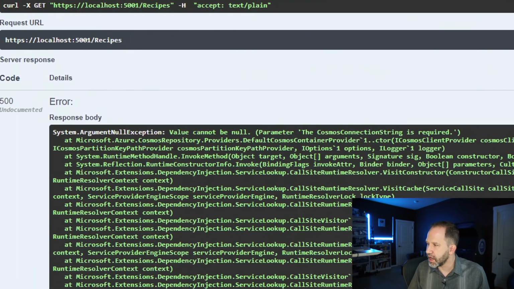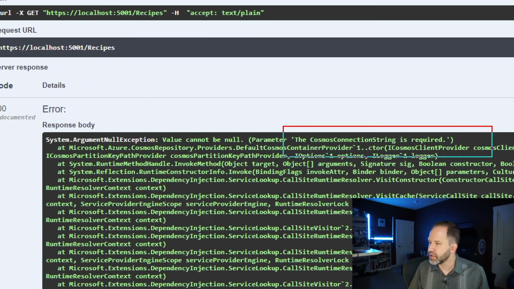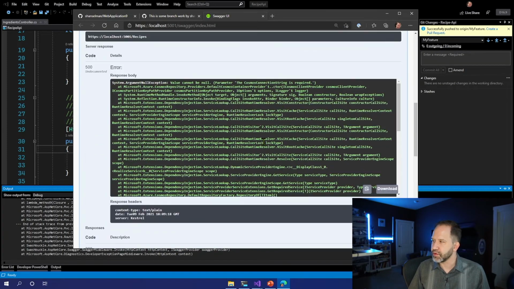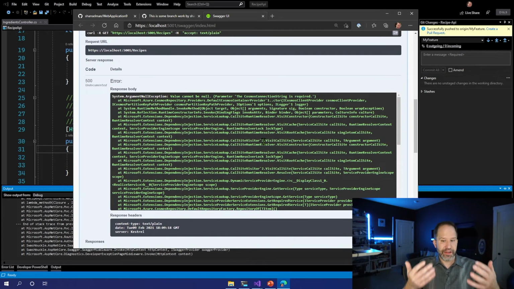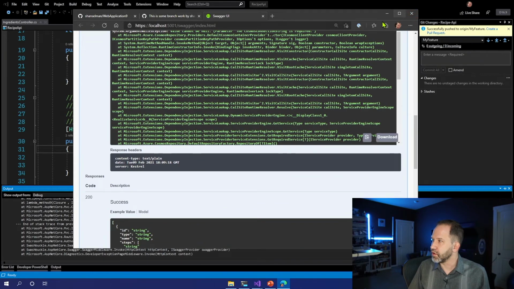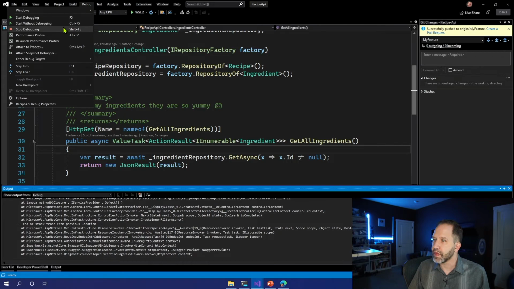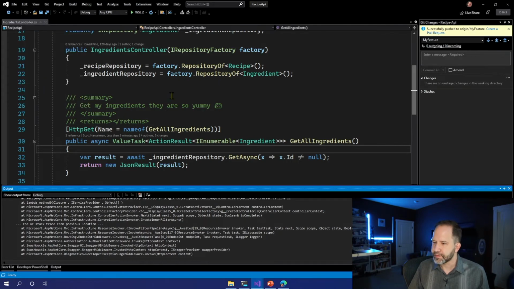And we can see here that we've got the Cosmos connection string is required. So it looks like I've got my local application calling out to Cosmos. That's a service dependency, right? I have a dependency on another service, and I haven't set that dependency up. So I'm going to need to fix that. So let's go ahead and close this here. We'll come back out, and we will stop our debugging.